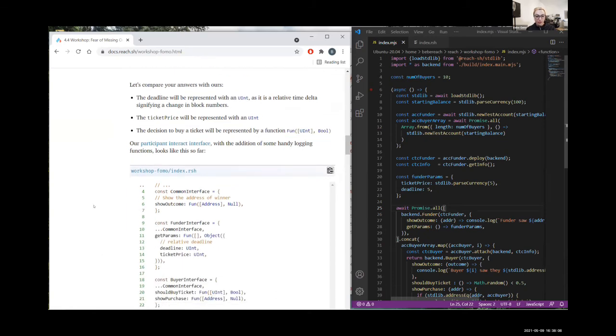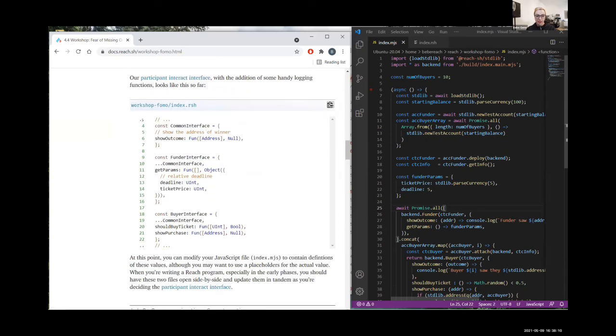So if we go through it, this is what it looks like. This would be the common interface. This shows the address of the winner. And then for this one, we have the funder interface, and we're passing through the common interface just right here. And this is the deadline. And you can see here the ticket price and the deadline are both uints. And then the buyer interface over here.